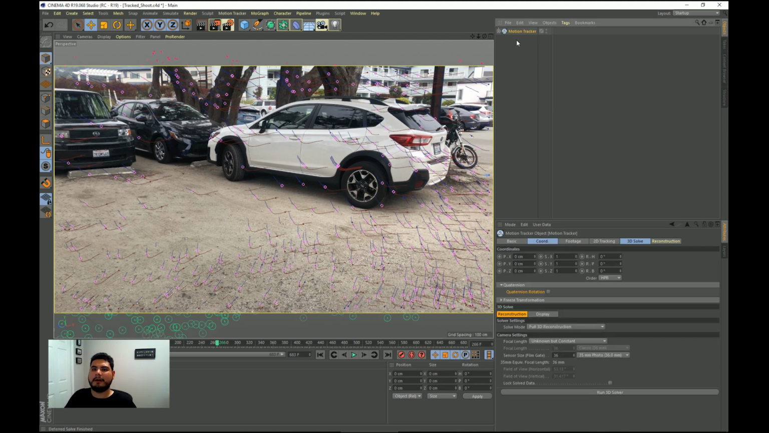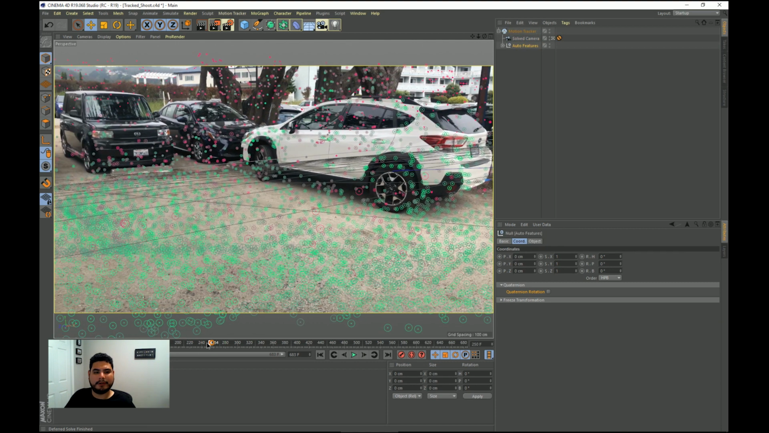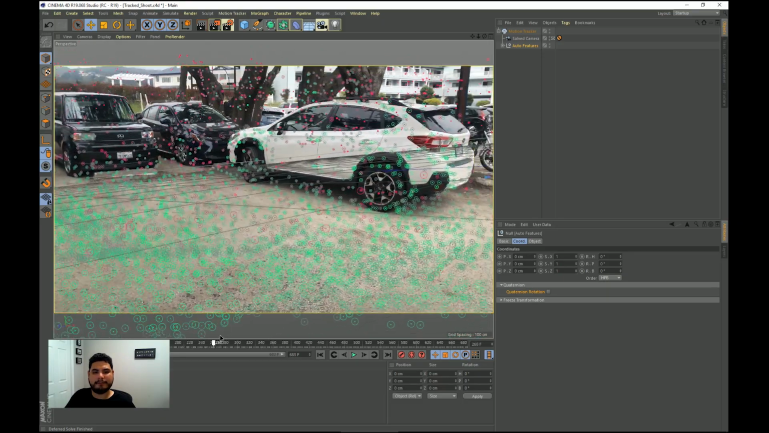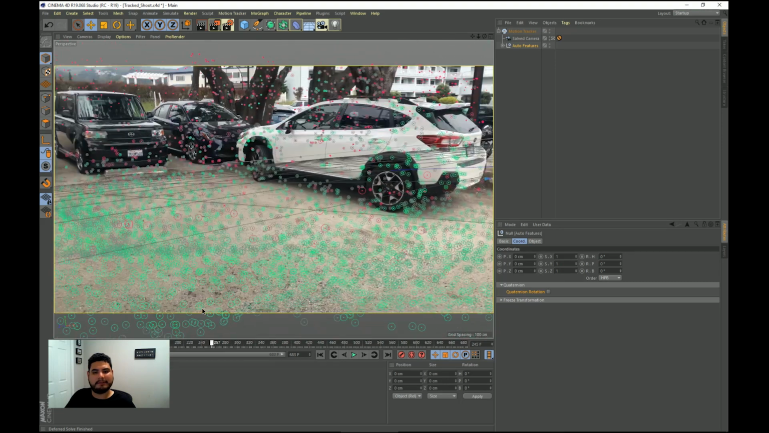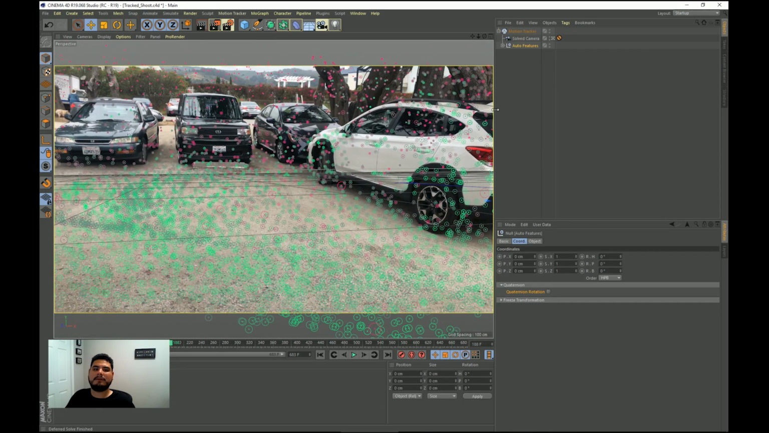So now that our 3D solver is done solving, what we want to do is select the motion tracker. We want to expand it and select auto features. And within here, you can see all of our features being tracked within the scene. And this is a good sign when you see everything sticking. So the next thing we want to do is create a floor plane.